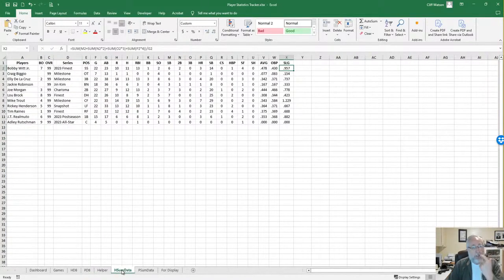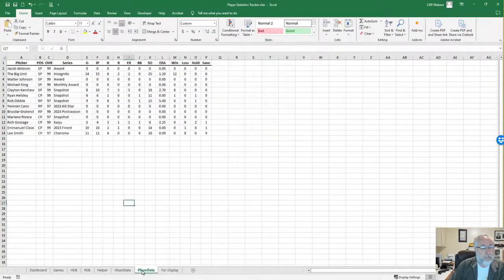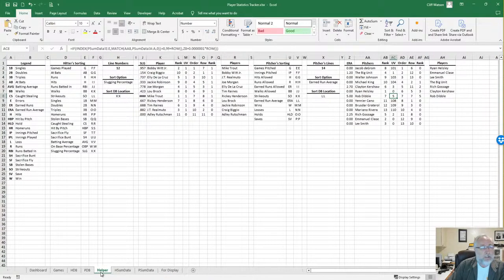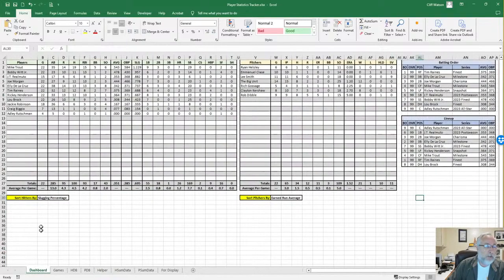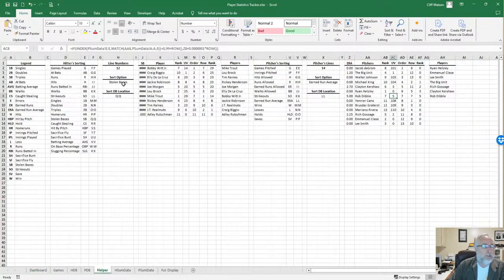I have a database here that keeps track. It summarizes all the games for both the hitters and the pitchers. It just summarizes everybody. And then this is where I sort everything out. This is my sorter. Right now I have it set where I want to sort by slugging percentage. If I go back to the dashboard and I say I want to sort by stolen bases, for example, now when I go back over to the sorter, you'll see this says stolen bases.